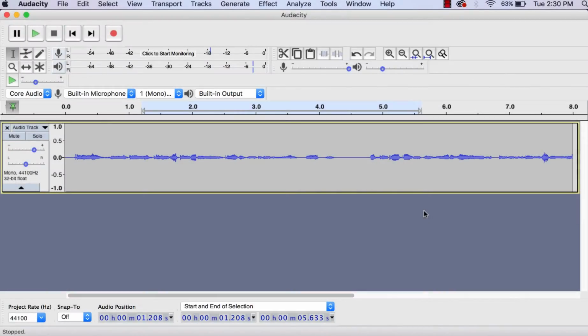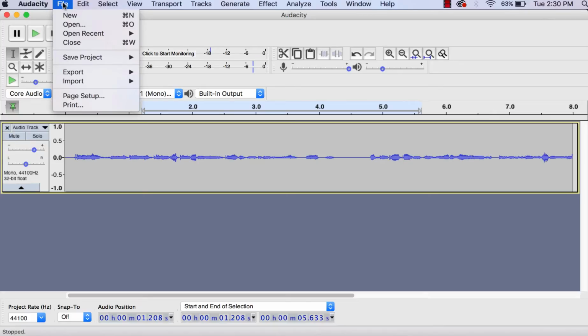After we have our audio recording recorded and edited to how we want it, I'm going to show you how to insert a couple things like music and sound effects. First, we're going to do a sound effect. So what we want to do is go to our File menu, click on File, and go down to Import, and we're going to import audio.